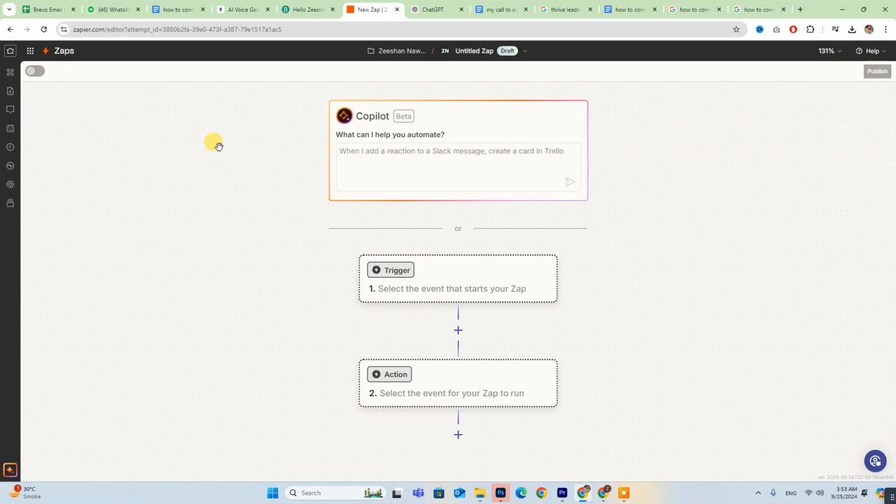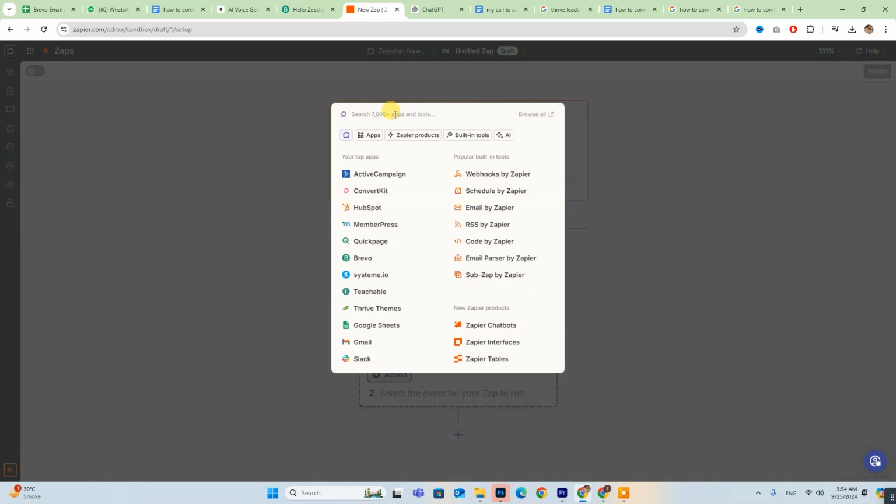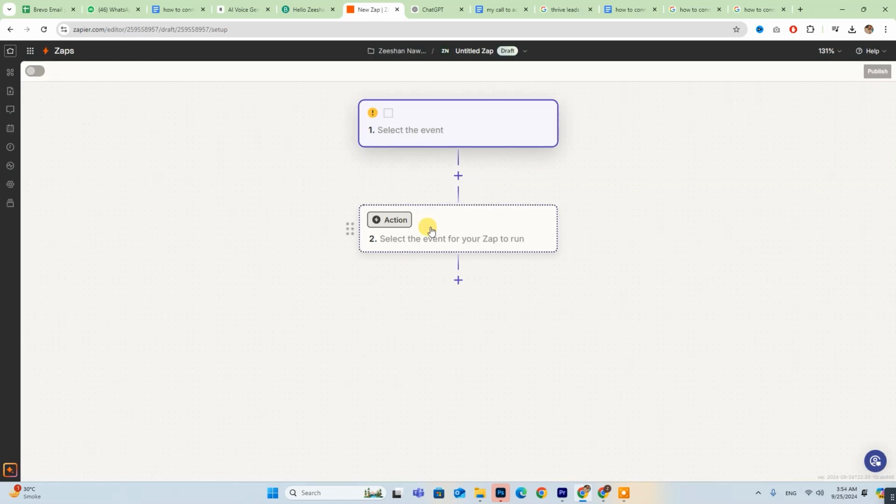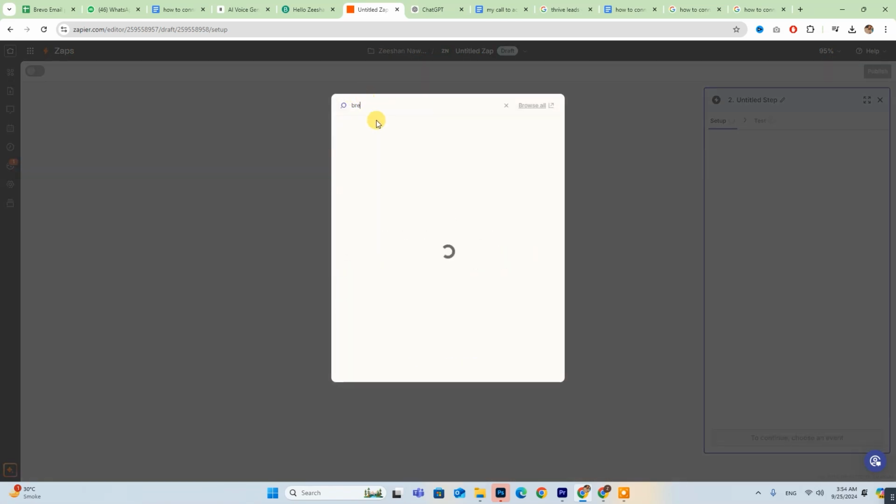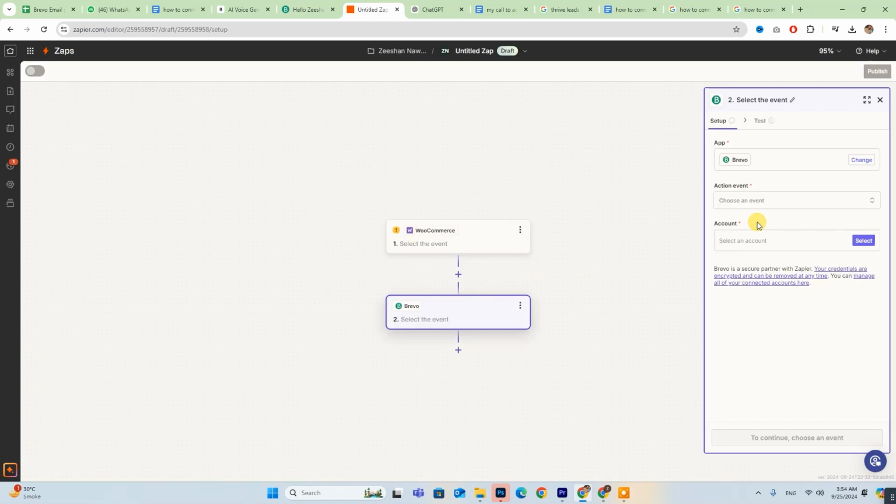If you have any questions along the way, don't worry. The Copilot feature is available to guide you through the process. Next, choose both Brevo and WooCommerce from the list of available options. Be sure to fill in all the required details on the right side of your screen.